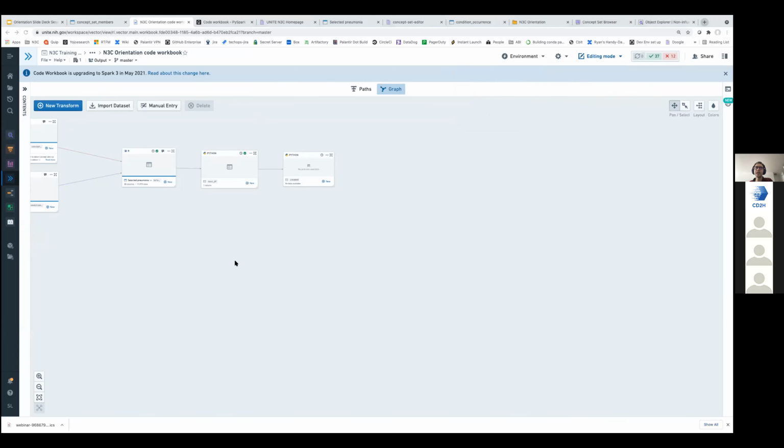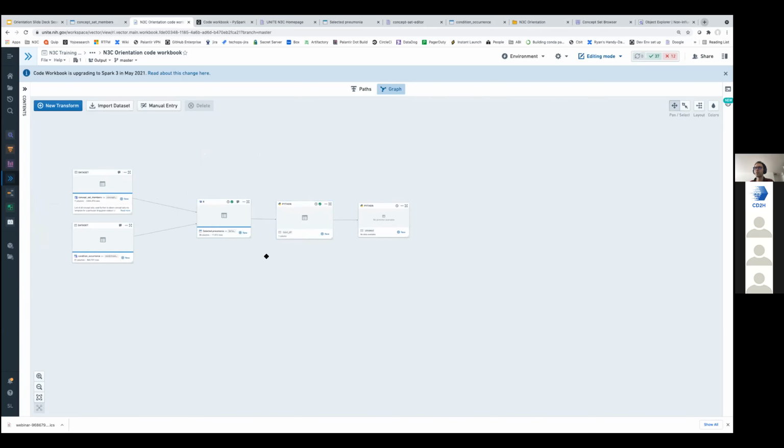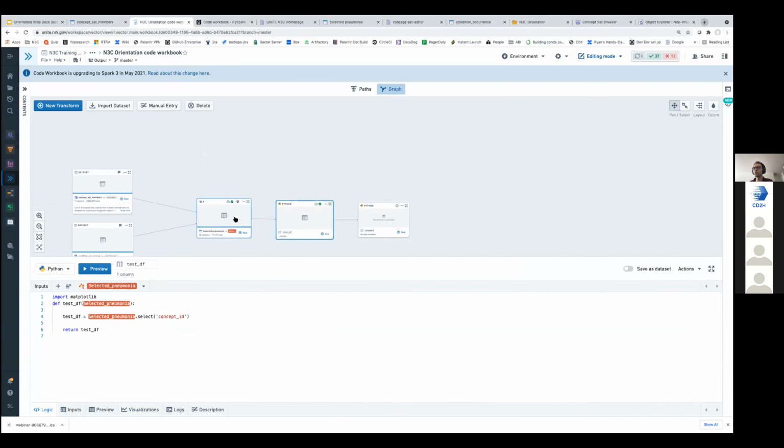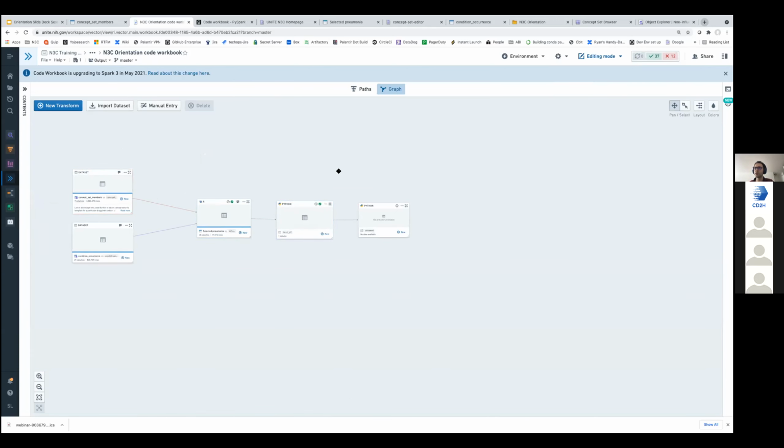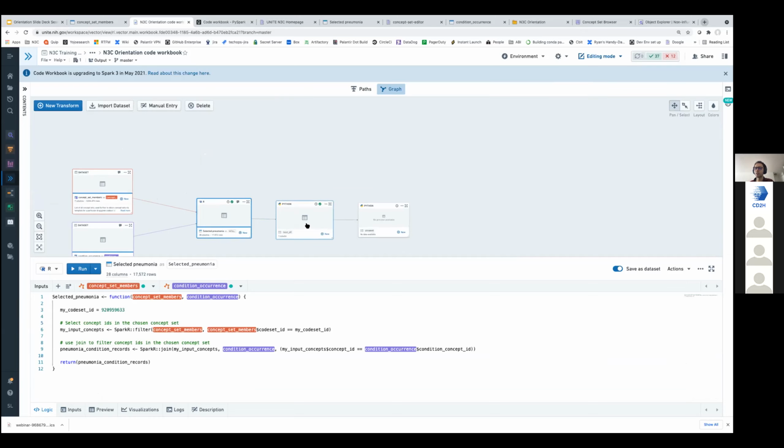So since we're running out of time, I wanted to conclude by showing the knowledge store, which is an app within the enclave that has some shared logic. So let's say if you work a lot with Code Workbook and then you write some logic and you think it's going to be beneficial to other people and researchers within the enclave, you can put it in the knowledge store and other people can reuse your logic. And the knowledge store is also good about attribution, so you'll get credit for your contribution.